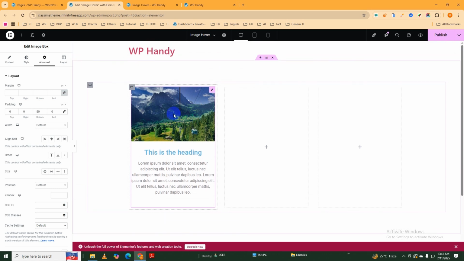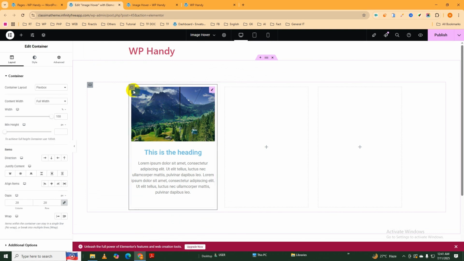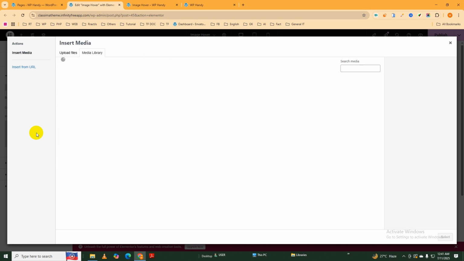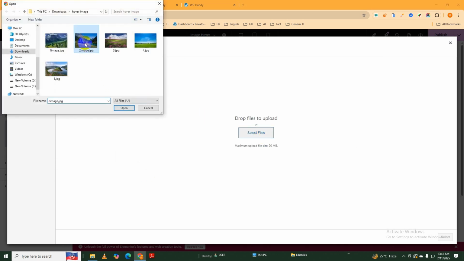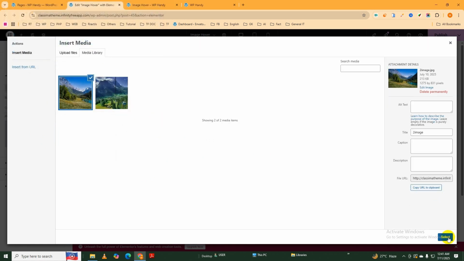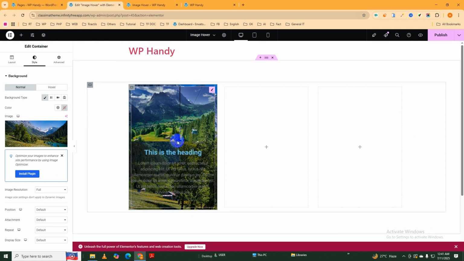Okay, now we have to give an image background in this column. This is the image and this is the column area. So select this column and navigate to the style tab, then the background type, click on this classic and image, click on this image. Again choose an image, upload file. This is the image, open it, select. Okay, you can see the column background has been set.